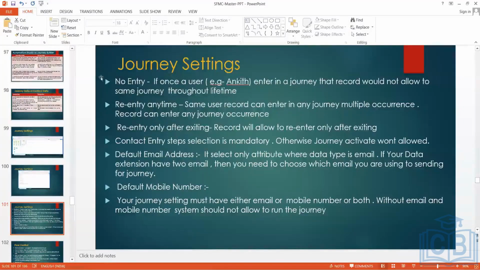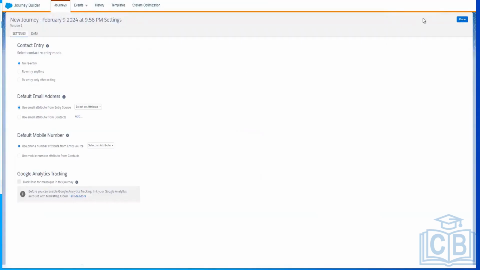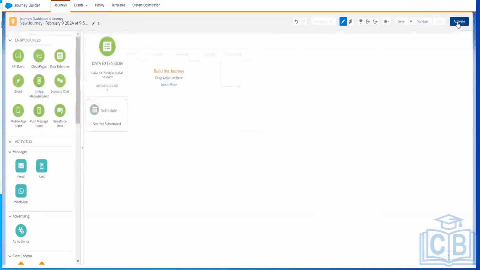You mentioned no re-entry: once a user enters your journey, the record would not be allowed to enter again. You are creating a new journey, a new journey for February 9. The moment you are done, you create the activity, which means it is choosing the data. Is the data in your data extension, yes or no? Those records become part of your journey.